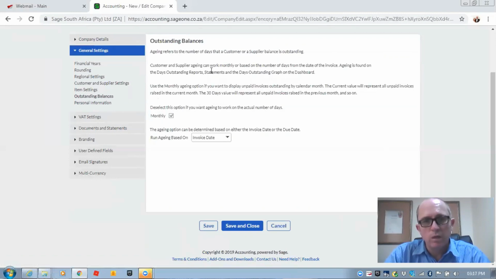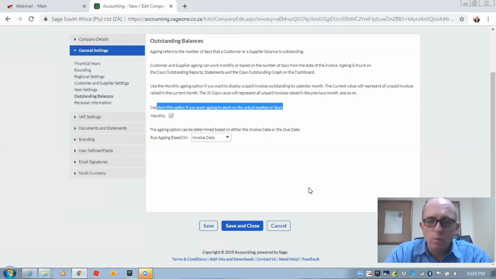Outstanding balances over here, so you can see, deselect this option if you want aging to work on the actual number of days. That is just for when you're sending out statements to your client, so they can see whether the outstanding balances are on a monthly basis or on a daily basis.